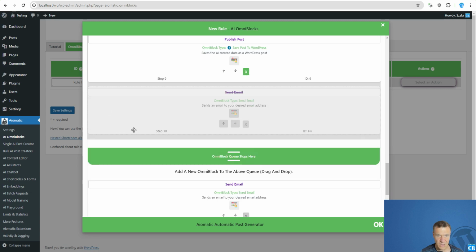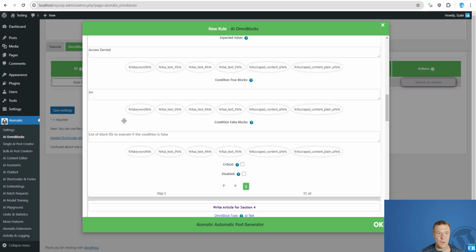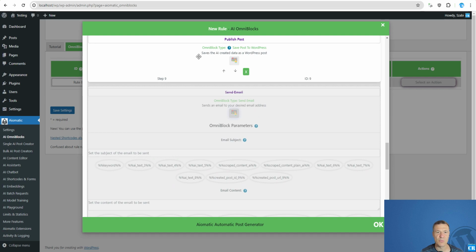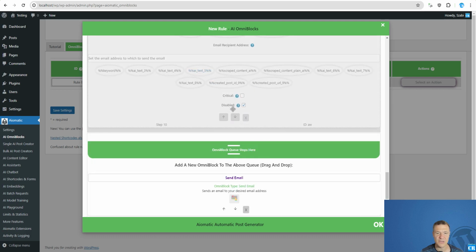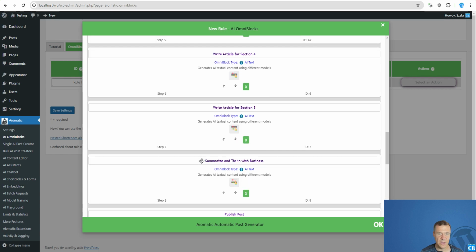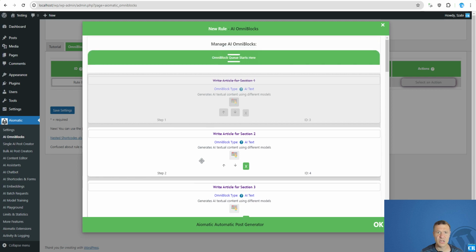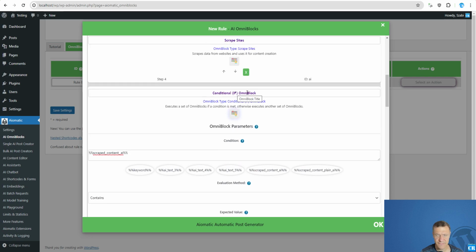Also keep in mind to disable the OmniBlocks that you are using in the if OmniBlock, as otherwise they will be executed twice, once when the if OmniBlock executes them, and the second time when they are in the queue and their turn is coming. However, you can disable the queue execution with this disabled checkbox. So basically this is the explanation of the new conditional if OmniBlock.